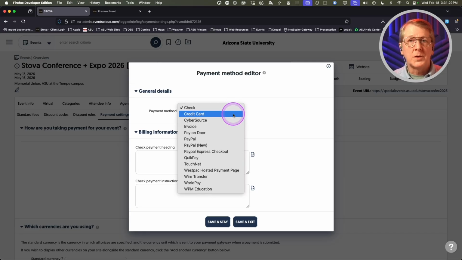Now, the second one is credit card. Do not use this option. This doesn't work at ASU. At ASU, to accept credit card payments, you have to use a QuickPay account. If you have one, great. If you don't, you need to request one from ASU Merchant Services, and there's a ServiceNow form that we will direct you to. It can take a couple of weeks to have that new QuickPay account created.